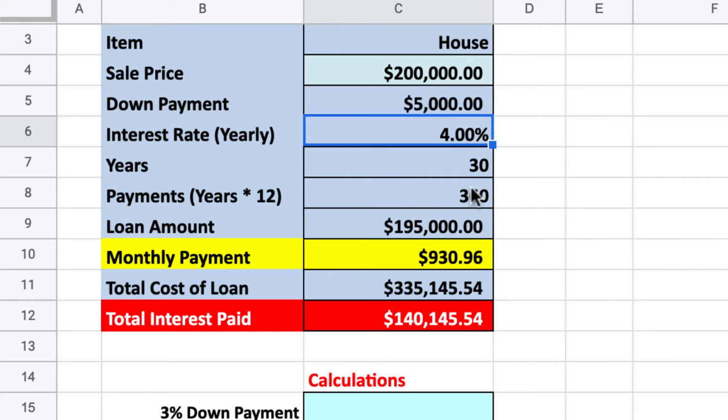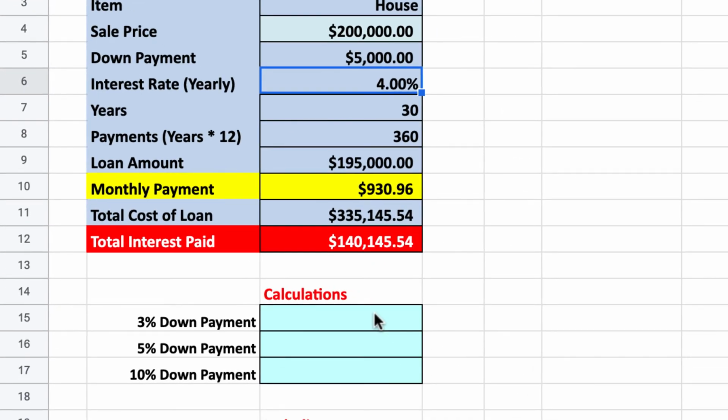And you see how easy this could change if you have more money to put down, or less money. Now let's just talk about down payment. I just put in $5,000 to start, and we came up with this amount of $930.96 monthly. Now let's say you don't have that much, and you're like, well, I'm going to put down 3%, because they say you can put down 3%. Okay, I'll put down 3%.